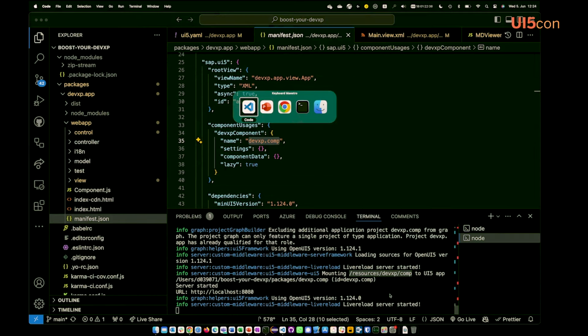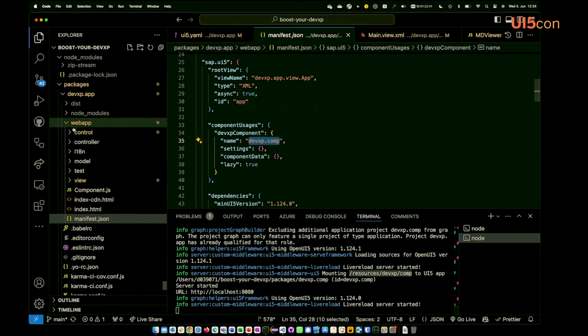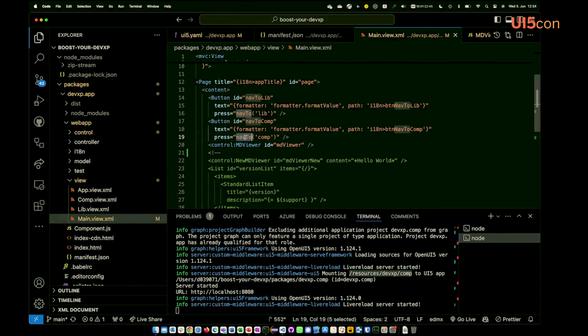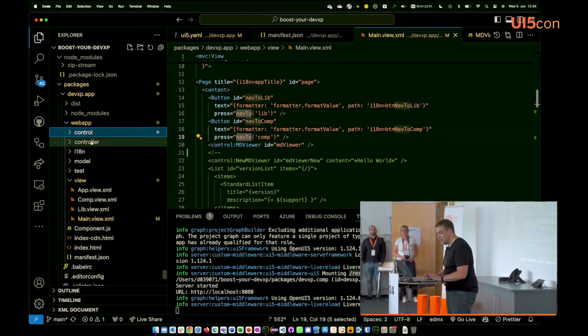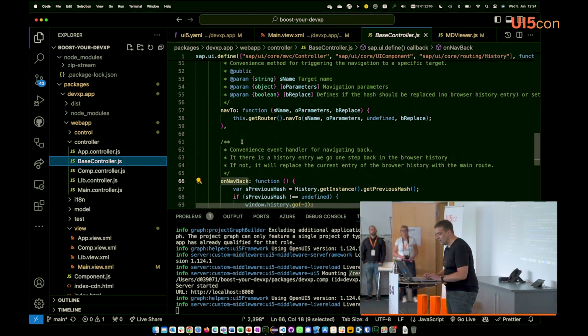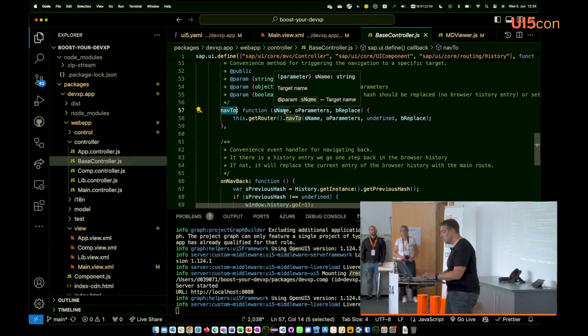Then I have, let's see, a button in my view, and I say here nav2comp. This nav2, by the way, works because all the templates we have in the UI5 ECUI5 generator come with a base controller having already some base methods. So you can call that directly from the XML view and just give the name of the route. And this simplifies things because routing is now something you can do declaratively.